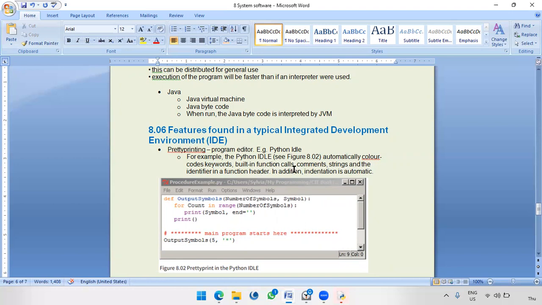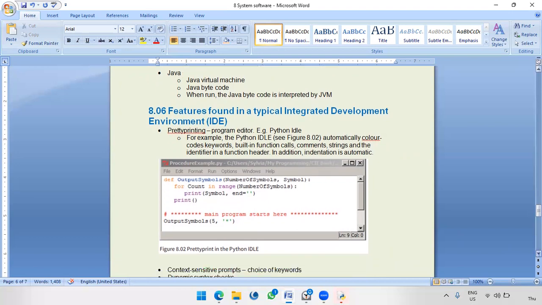In addition, indentation is automatic. You will know that when you give this colon for a counting range or something like that, and you press enter, automatically it indents, which is essential in Python.